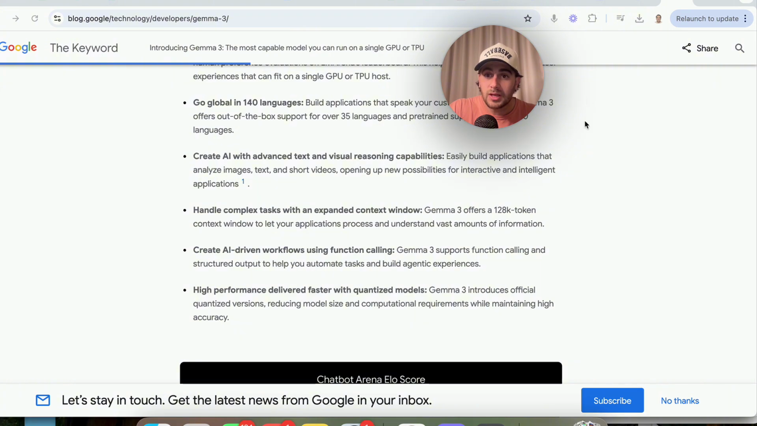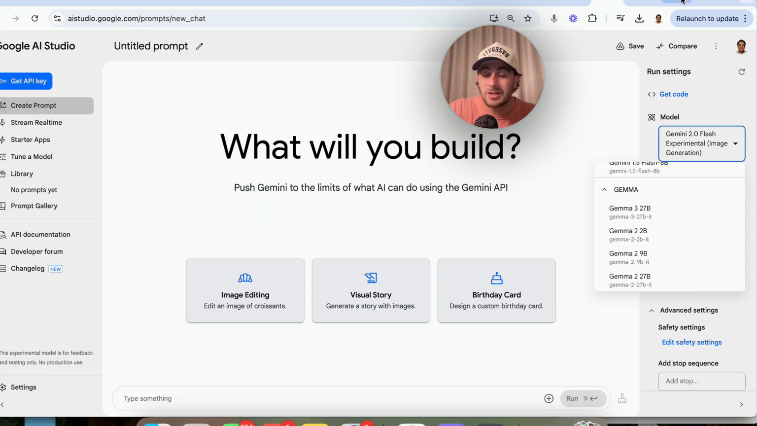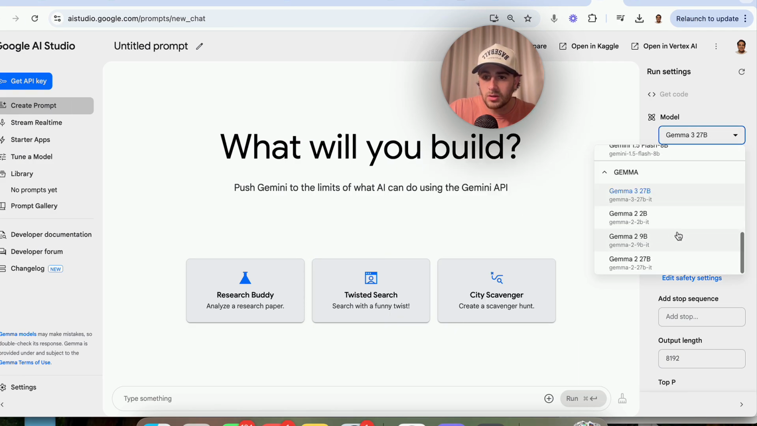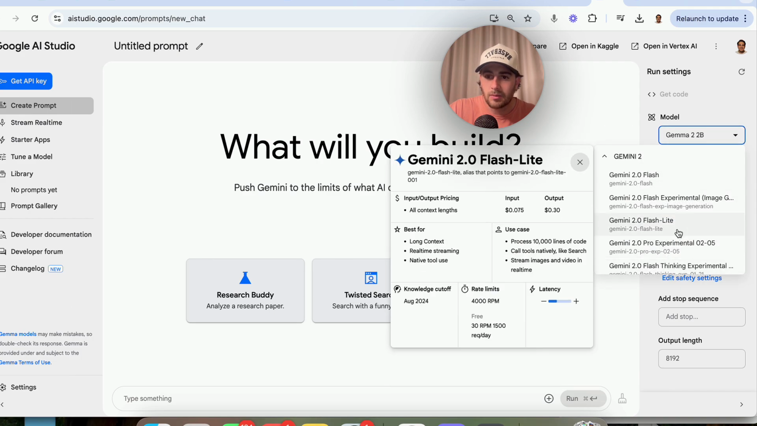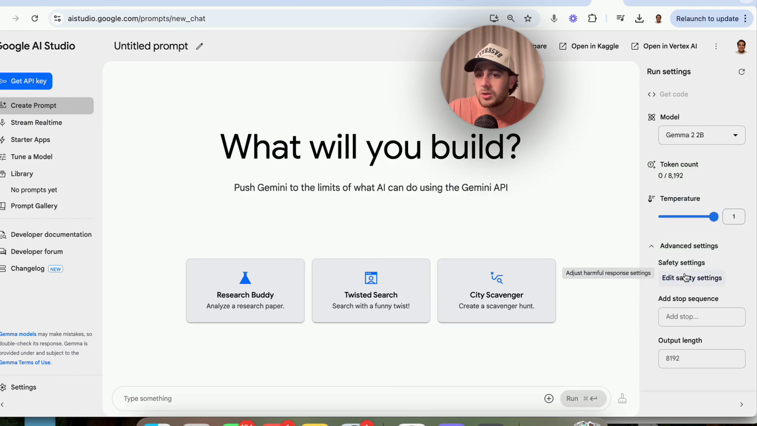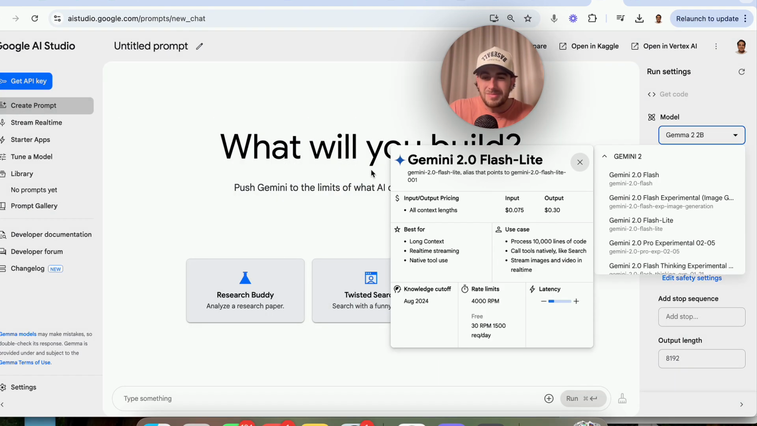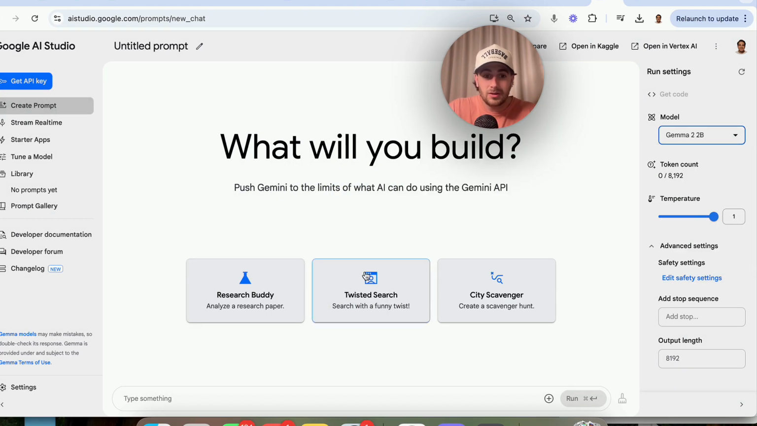So if you come over here, you could begin to experiment with this. And on top of that, you can get an API key for this. And this is going to be incredibly useful. So if we come over here, you can see a bunch of different things. For example, we could have this as a research buddy. We could have it be a twisted search. We could have it do a city scavenger hunt. And if we come over here and change a bunch of other things, for example, coming into these different models, it will also change other things that we could do. And we could come in here and edit the different safety features. For example, I like to block none of this because I don't want any of it blocked. So I would strongly suggest that you come in here and start messing around with this.